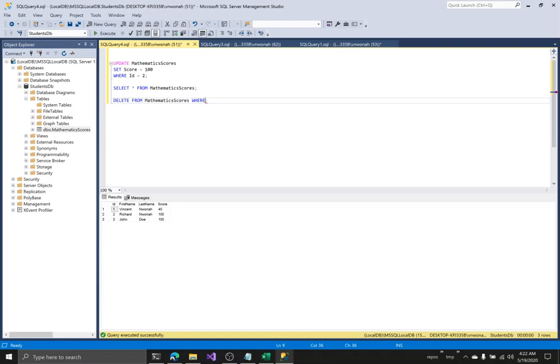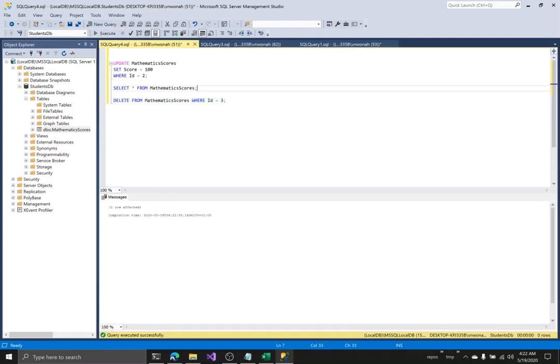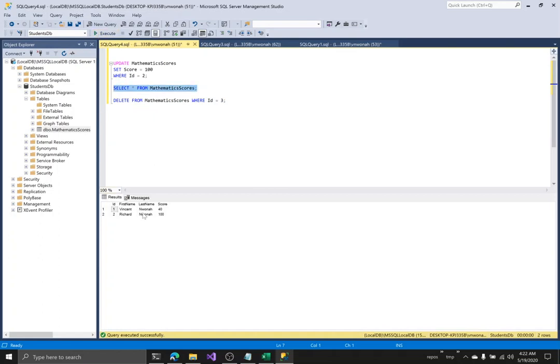So delete from mathematics scores where ID equals, remember we want to delete John Doe's record, so I say where ID equals 3 and execute. Now if I run this, I see that John Doe is gone. We've deleted that record. So this is a really short crash course on SQL. These are the basics of SQL. You will continue to build on your SQL knowledge from here.